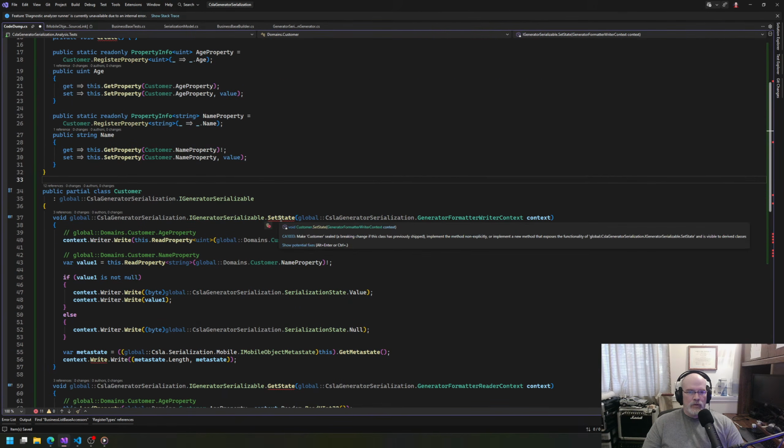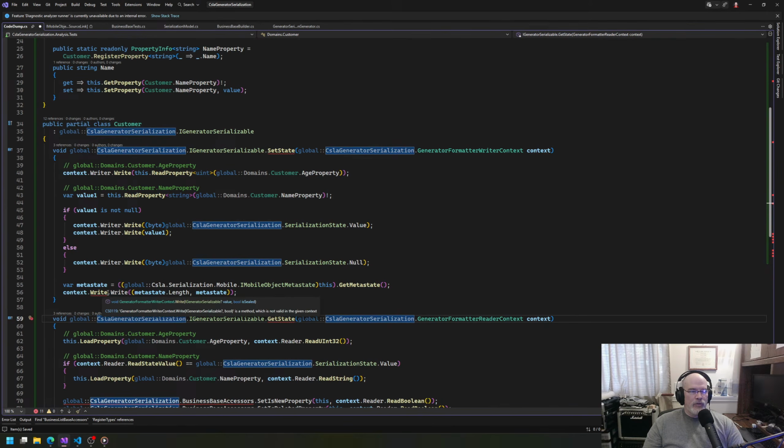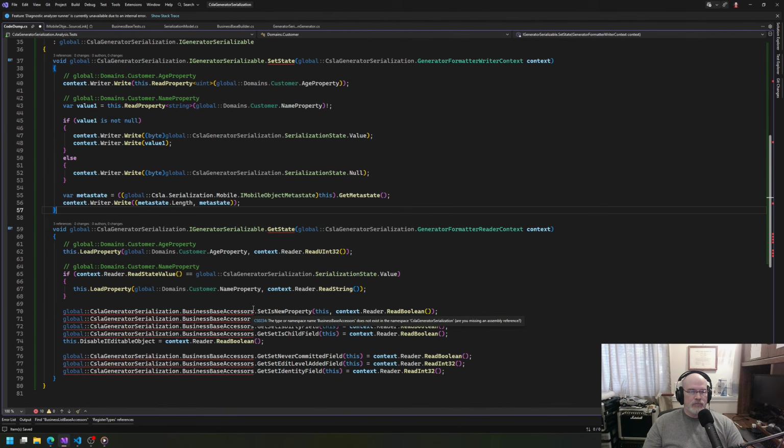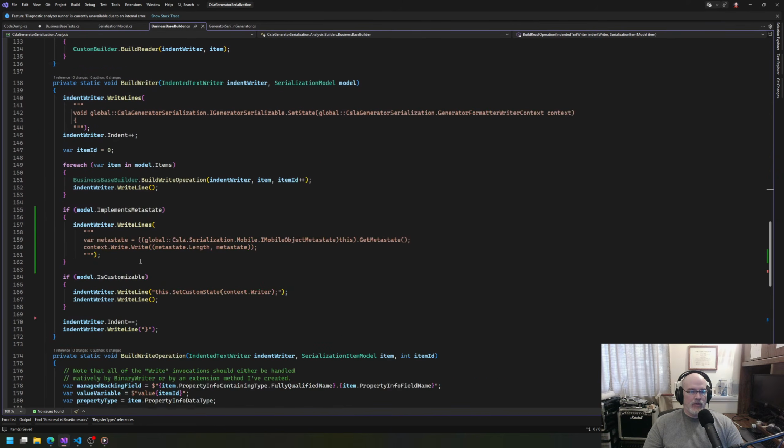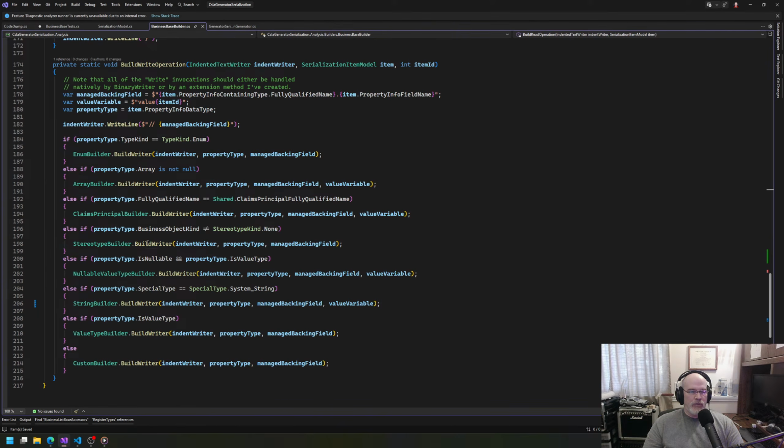Set state. Make customer. Oh, shut up. Don't need that. Don't care about that. Oh, this needs to be right here. And we didn't get rid of the metastate things on the reader side. Okay. That's right. Okay, so it really does help when you're writing code that it's correct. That is a pro tip for everybody out there.